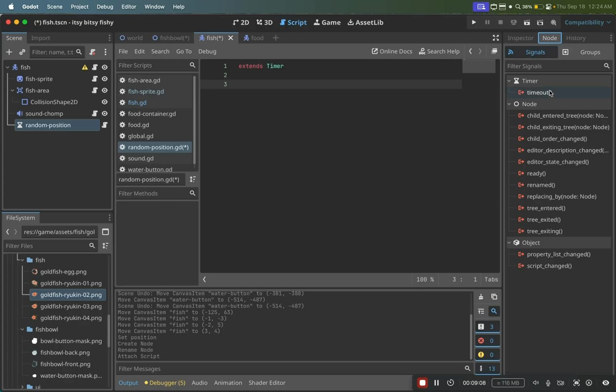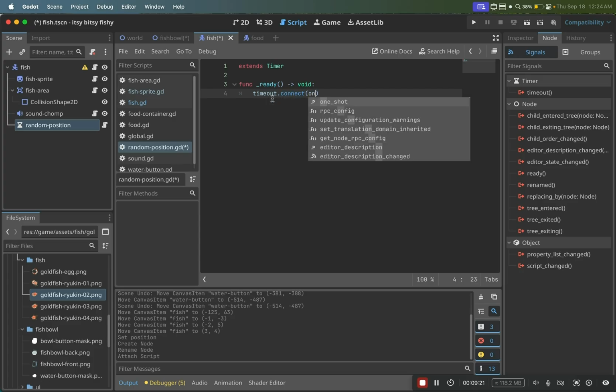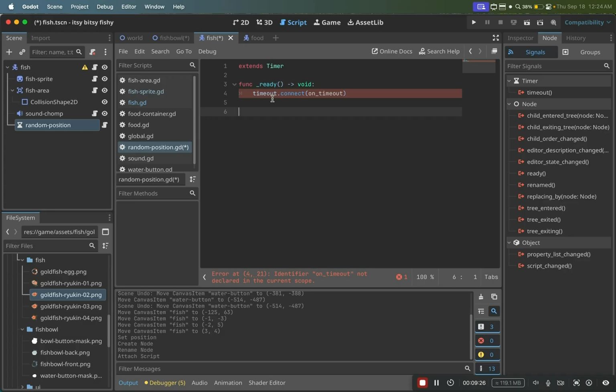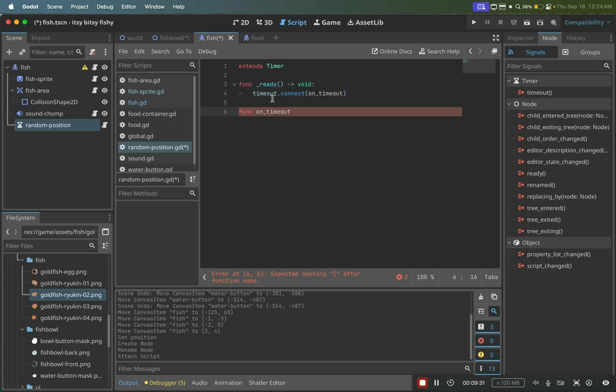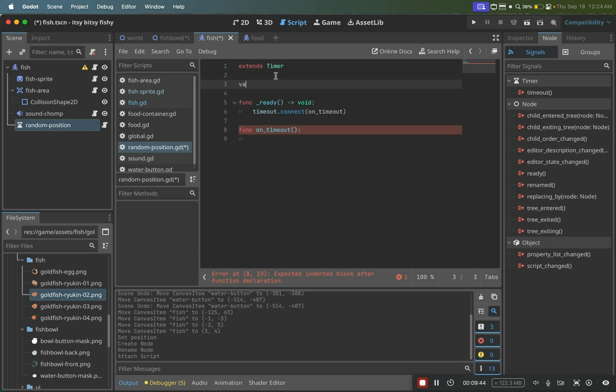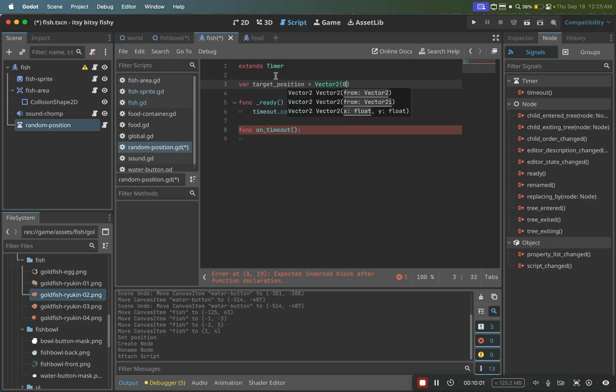Again, this is the signal that we want to use. So func ready timeout dot connect on timeout, and create that function on timeout. And let's already create the variable on top, variable target position, and we'll just set it to 0, 0 to begin with.